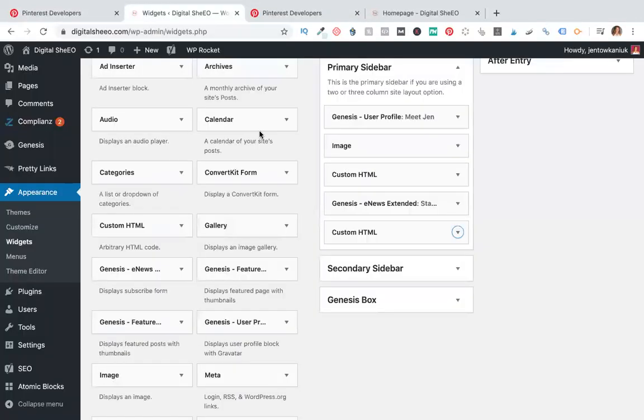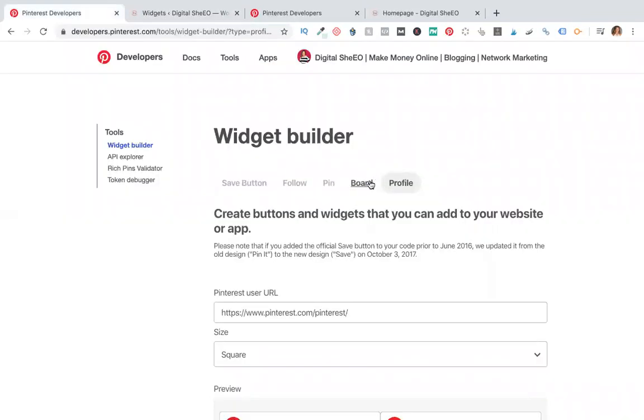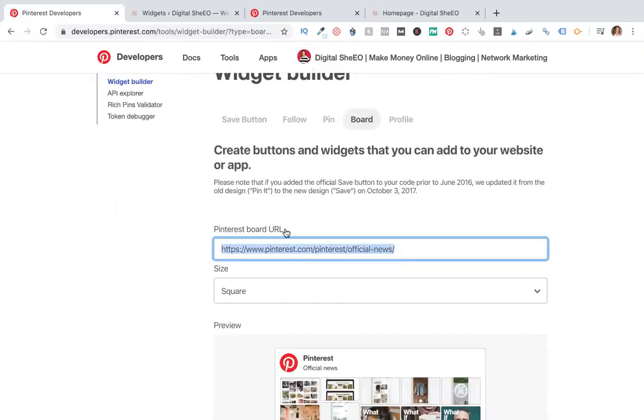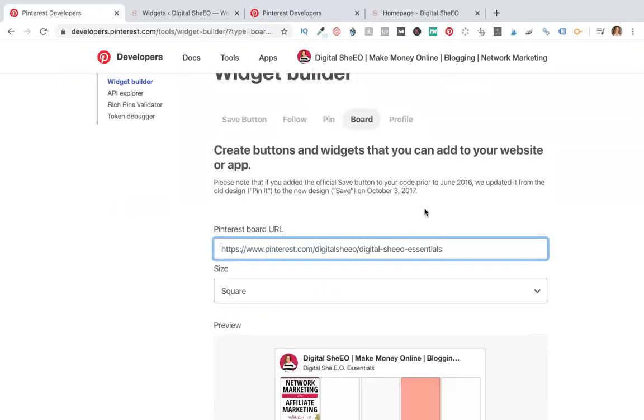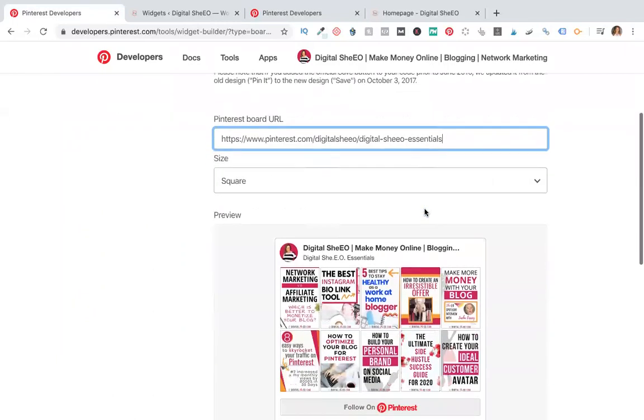Instead, I like using the board option. Okay. So when you use the board option, you get to choose your favorite board, which should be your featured board from your Pinterest profile. So my featured board only has my own pins on it.